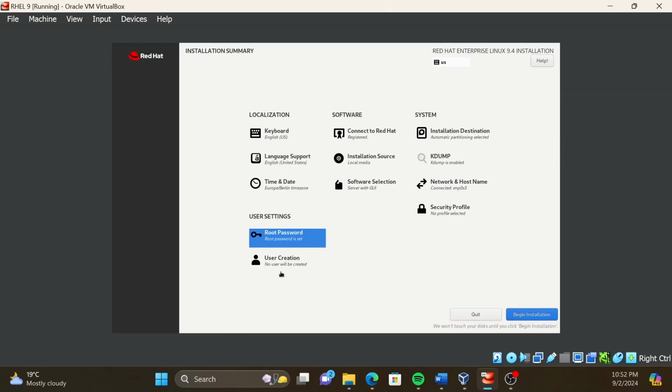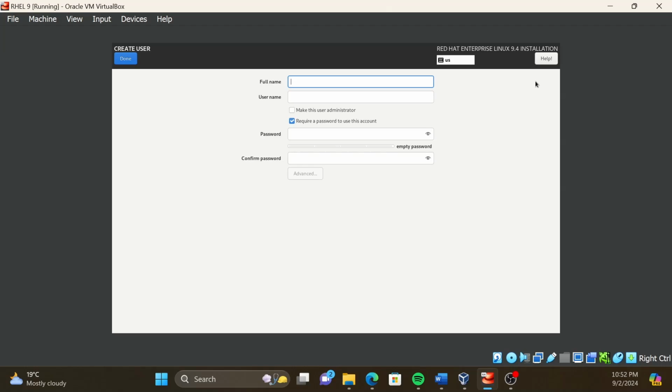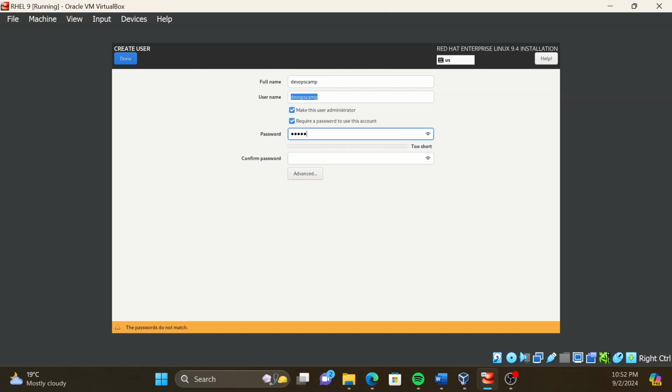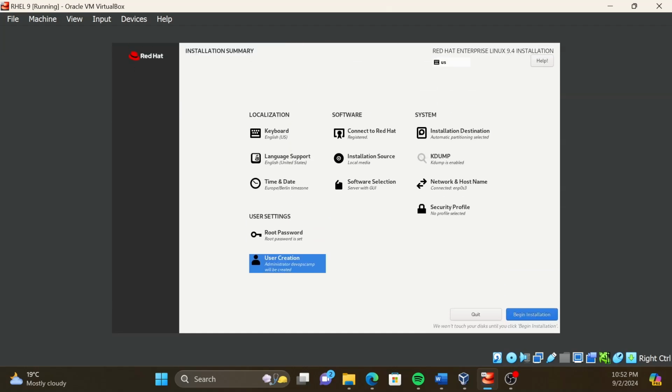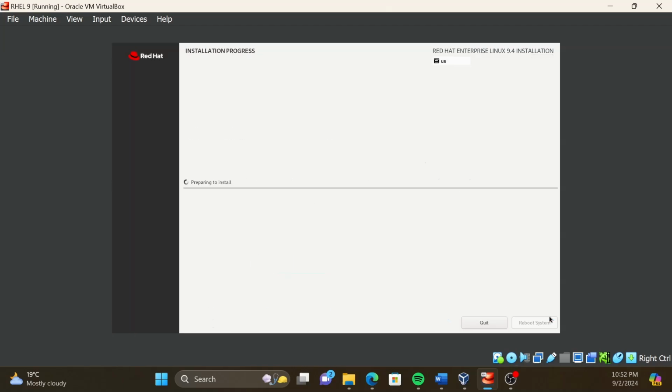Now, you can either create a user account or move on with the root account and set up users later. I will create a user now. For ease of use, I will make this user an administrator so that this account has root access. Normally, we don't use the root account unless it's something essential. Now, it's the final step. Setting up the installation is finished now. Let's begin the installation.